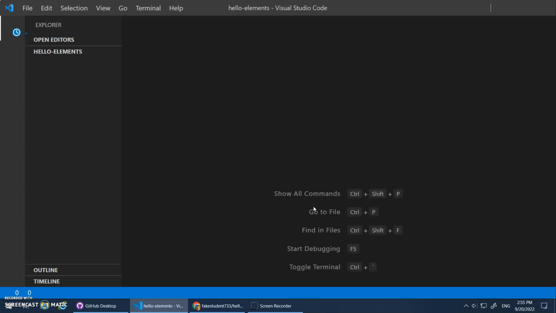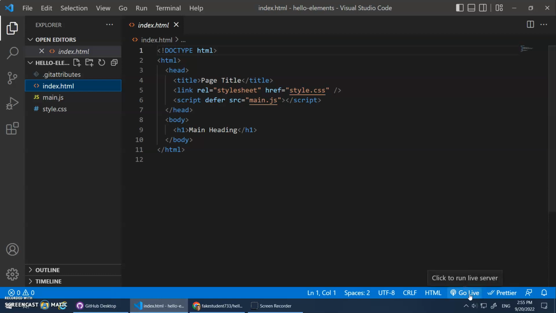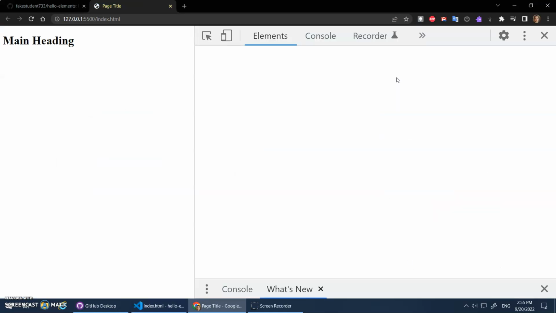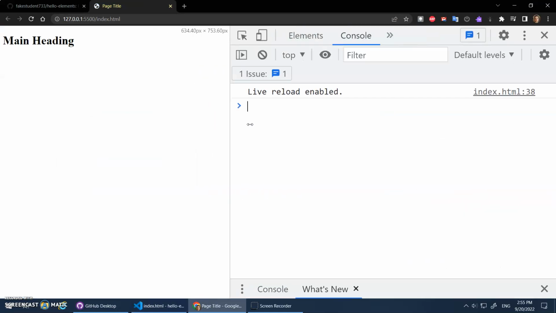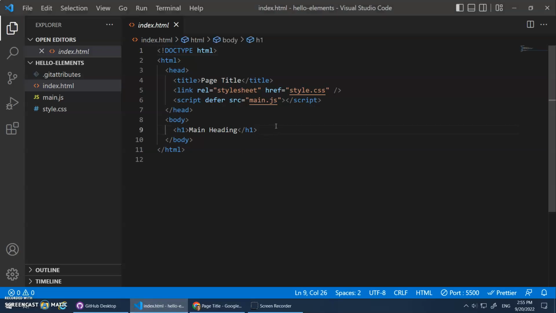So let's open that up in Visual Studio Code. We're just getting all set up here, go live. And we're going to open up our console, of course, because that console is very useful to us. All right, here we go. Okay, so I've got a heading in here. Let's add another paragraph, and I'm just going to do some lorem.